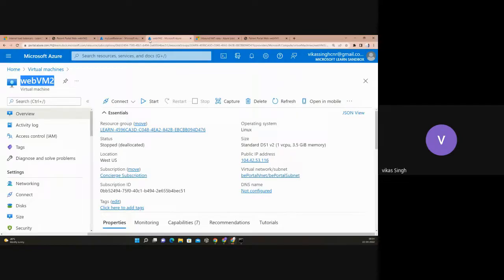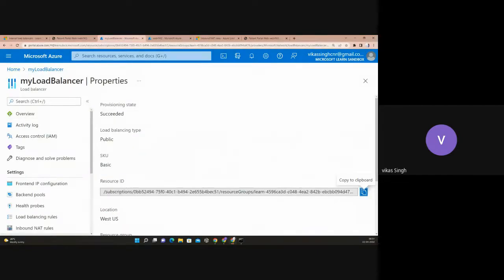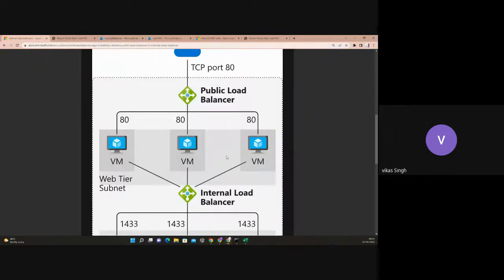We'll see if I'm getting something for application gateway. No, we have not. I was thinking, I forgot. Okay, yeah.